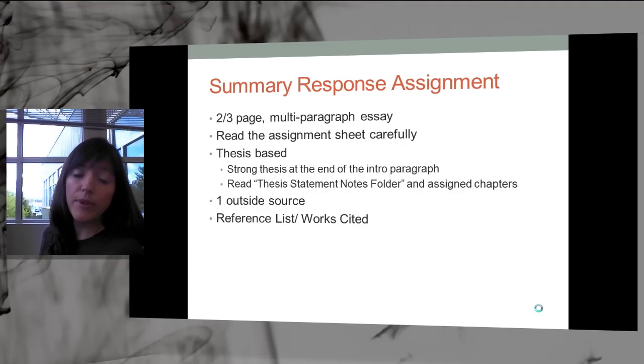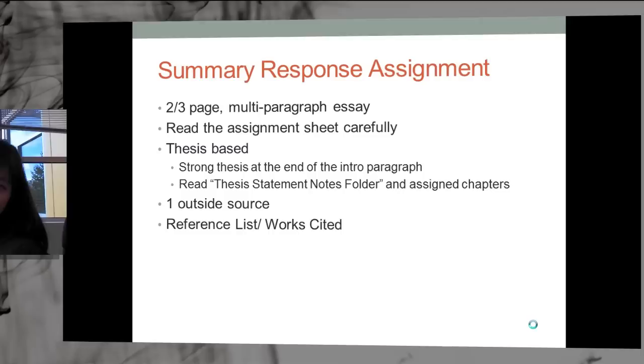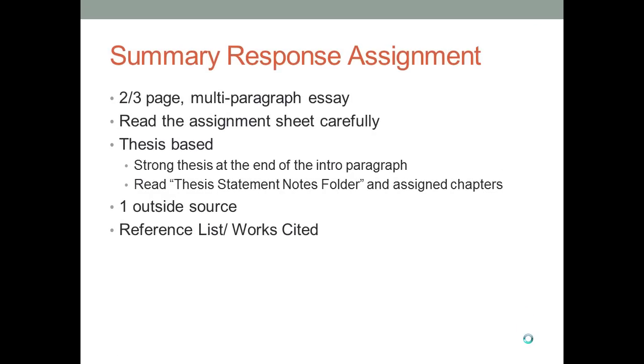And then because you will have an outside source and you are using an essay, you will need a reference list or a works cited list, and that will be at the end of the document. So you'll probably have at least 2 sources in that reference list, the Robinson article and then whatever your outside source is. So you'll have, again, at least 2 sources in that list.